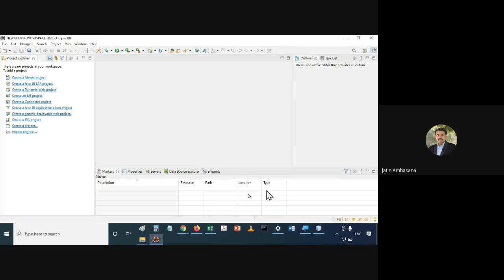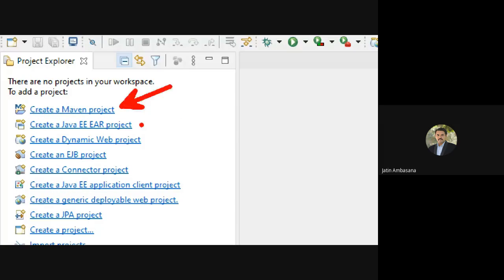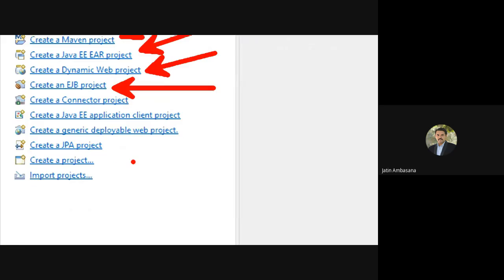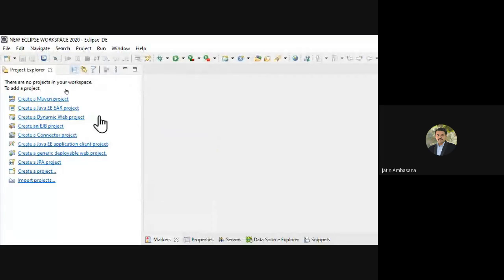Now once you open the workspace, this is how the Eclipse IDE looks. And here is the project explorer, right? Here it gives us options like these that you can create: a Maven project, a Java EE enterprise archive project. EAR means enterprise archive. Create a dynamic web project, an EJB project, right? All these kinds of things are there. What we are interested in right now is this one, dynamic web project. So let me click on this one.